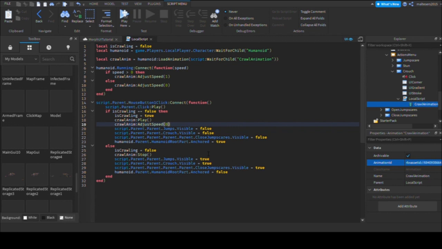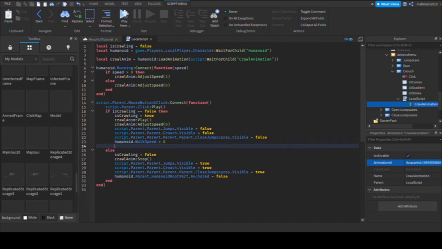And we're going to have all of that part visible, and instead of anchoring it this time, because we don't want to anchor it, we go humanoid.WalkSpeed equals 8, and humanoid.JumpPower equals 15. The second half is basically the exact same. We're just going to have stop, and then walk speed and the jump power. This time they just need to be 13 and 25. All right.